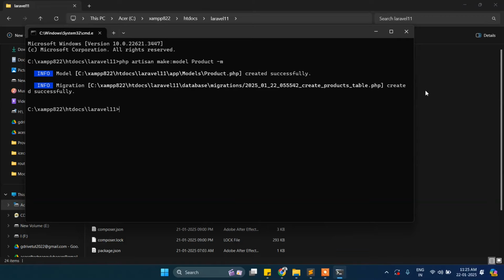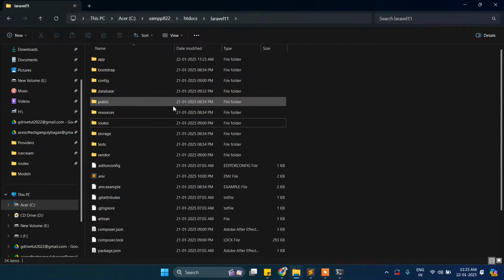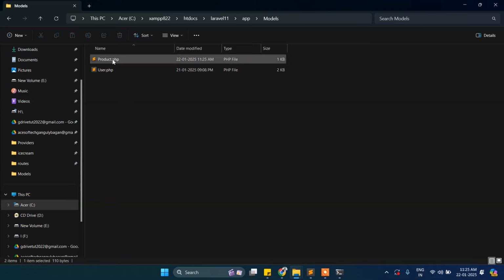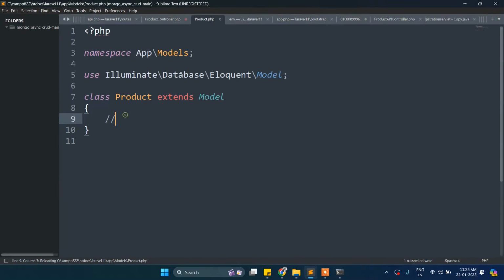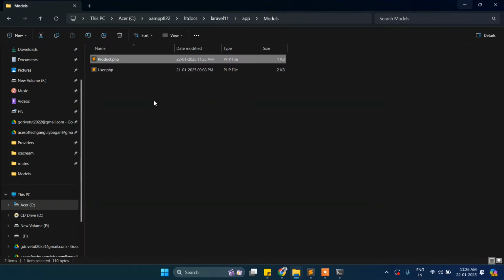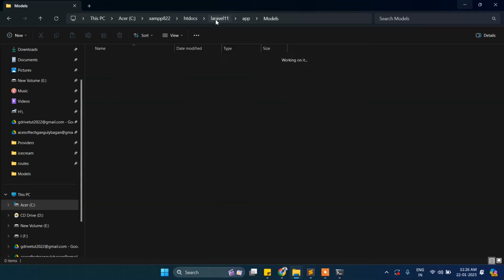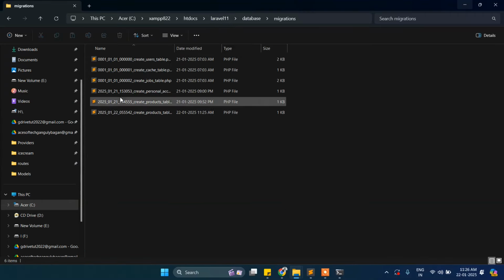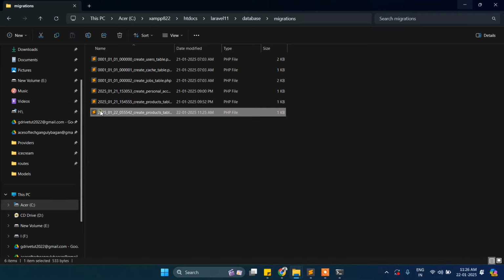Once that is done, you will have to go to the app folder, and then in models you can see the Product model has been created. We will fill the data later, but for the time being that's it. Next, after the product model, let's go to database, and inside database migrations, inside the migration this is the create products table.